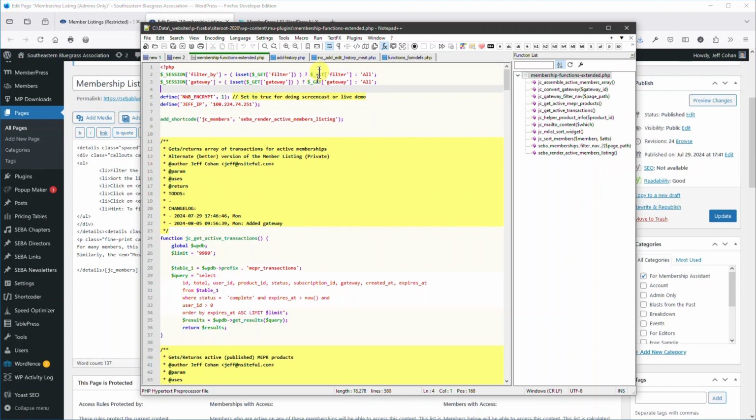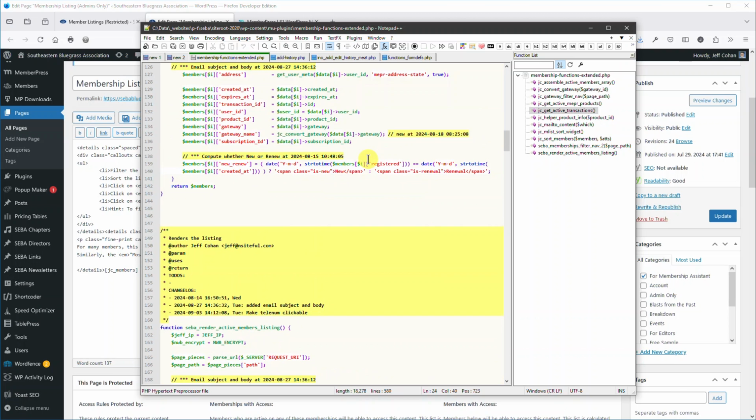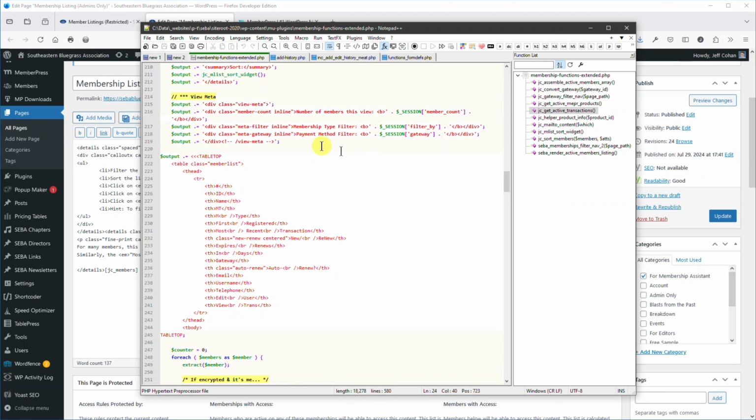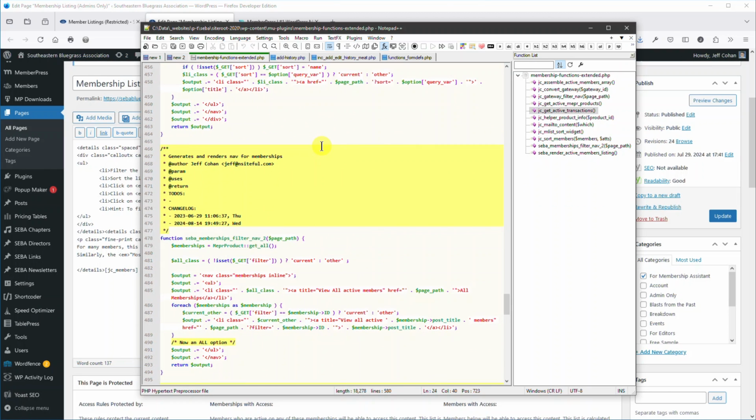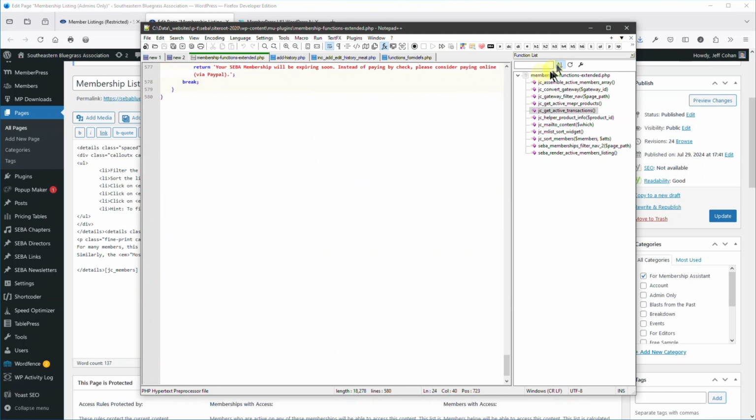This file, which is included in the MU plugins folder, has 11 functions, and they do all the heavy lifting. The first of which is getting the active transactions, and I'm not going to go into detail here. I'll just scroll down here and give you an idea. A lot of PHP and referencing MemberPress and WordPress functions.